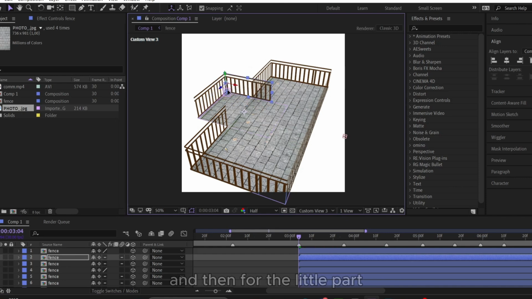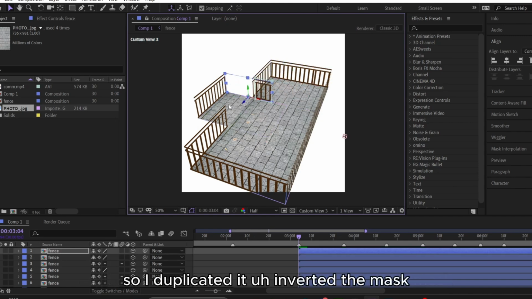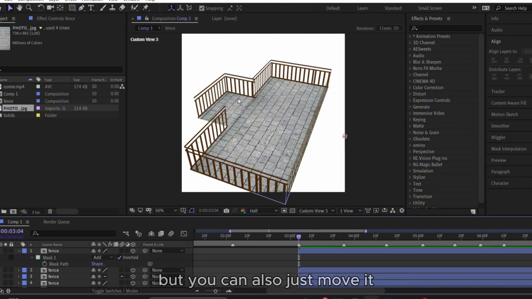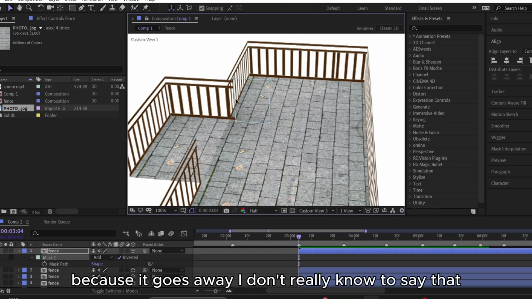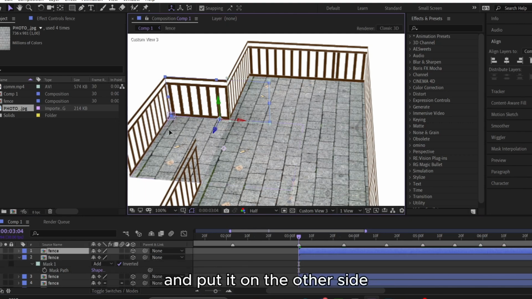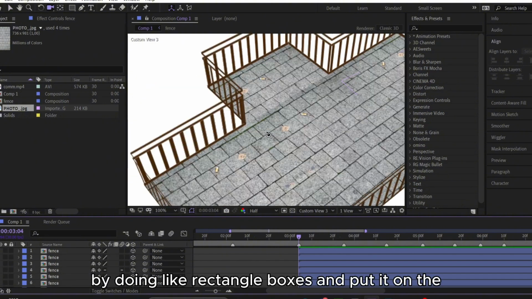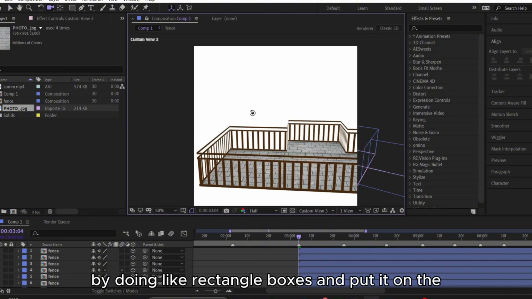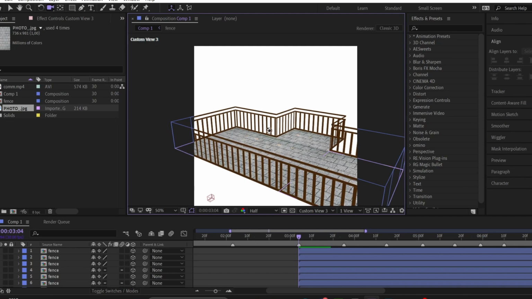And then for the little part, at first I tried to duplicate this one, but I thought it was a bit smarter to choose the one with the mask, so I duplicated it, inverted the mask, but you can also just move it and finish it correctly, because it goes away. I don't really know how to say that. Boom, and then you duplicate it again and put it on the other side. You can do corners, like I told you earlier, by doing rectangle boxes and putting one at every corner, but I thought it was pretty like that, so I just left it.